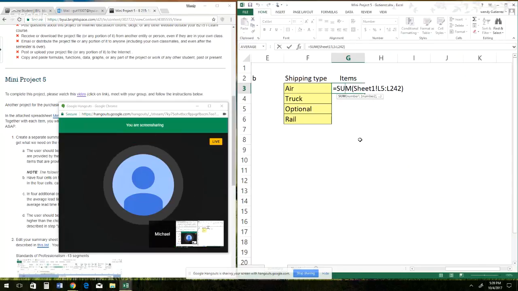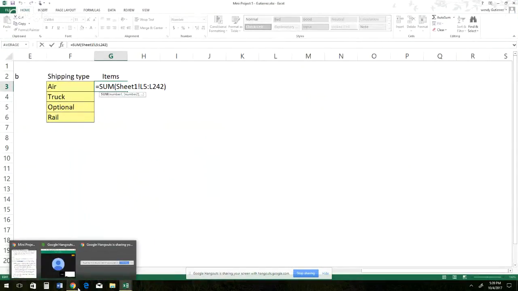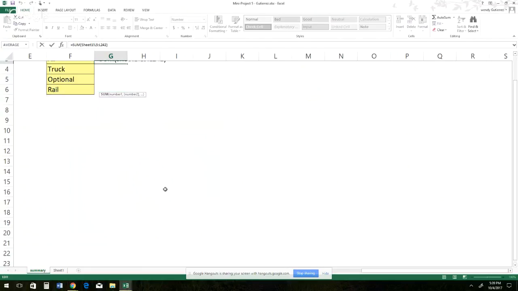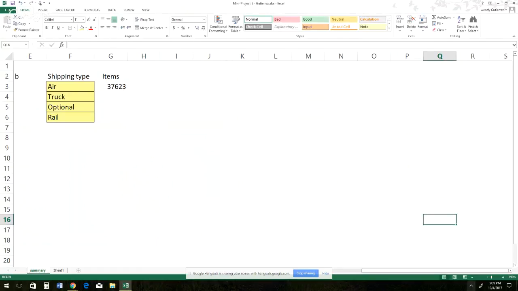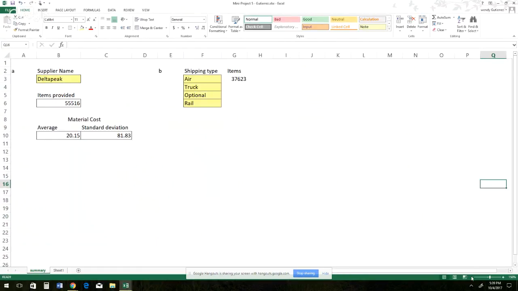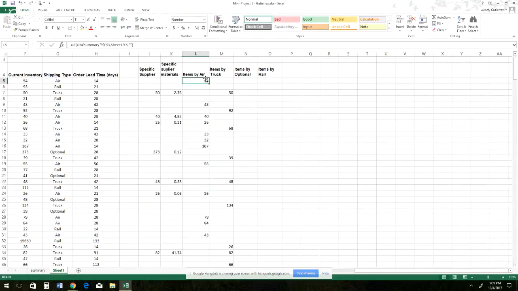I'm missing something here. Let me see. This is my summary sheet for that. What did you sum up then? You summed up just the shipping type? Yeah, I just sum up this column. Equals sum.